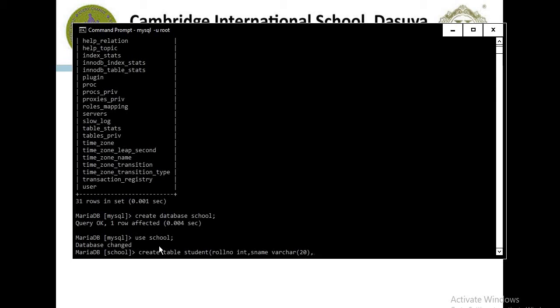Then the next attribute is student date of birth, and its data type is date. Then guardian ID. So let's say keep it as capital to make it more interactive. Character 12. So this is the guardian ID.